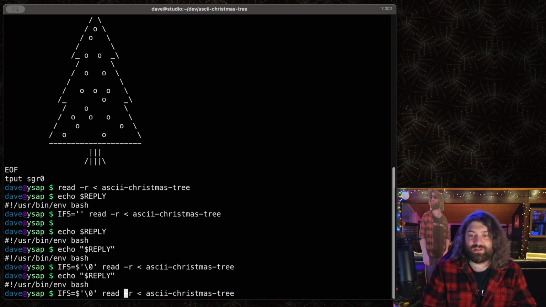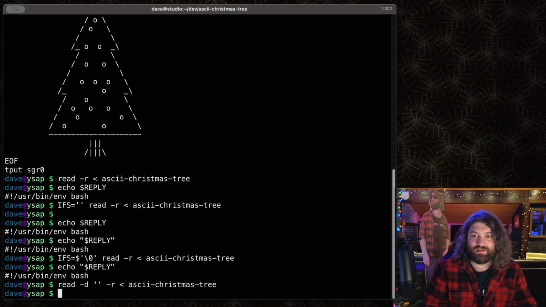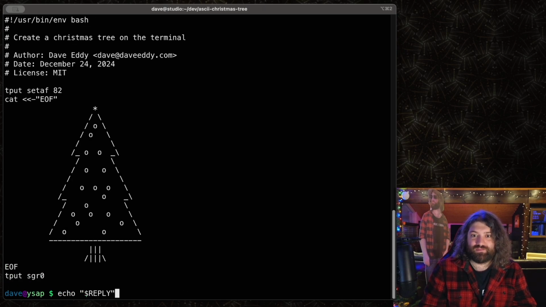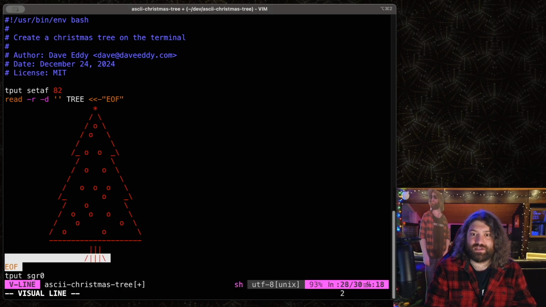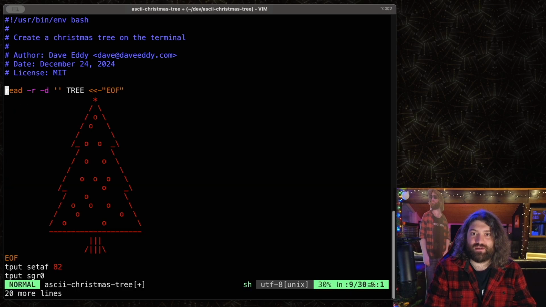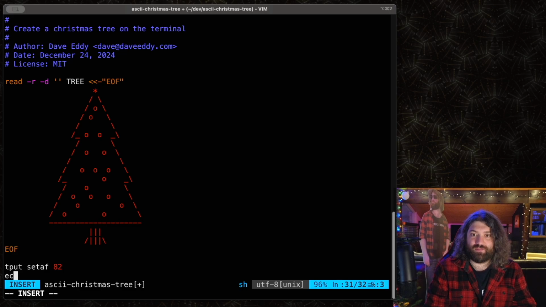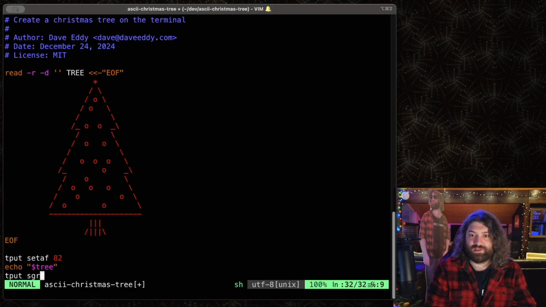Oh, no, it's not the IFS. Read takes it. There we go. That's a fun way to read an entire file with read. That's cute. So I can just change this to read -r -d empty, and then we can call it tree. Then we can just put this at the top of our script, and now we have a variable called tree that has the tree. So we can just put it here. There we go.